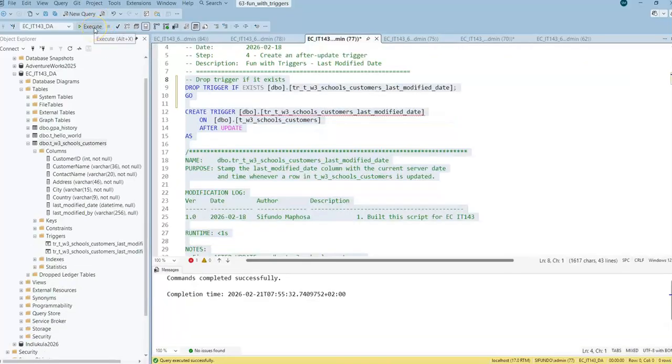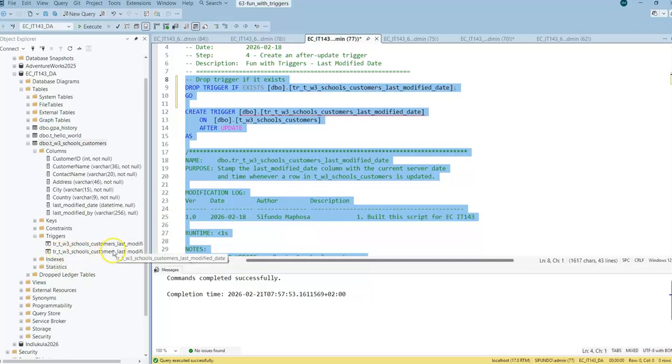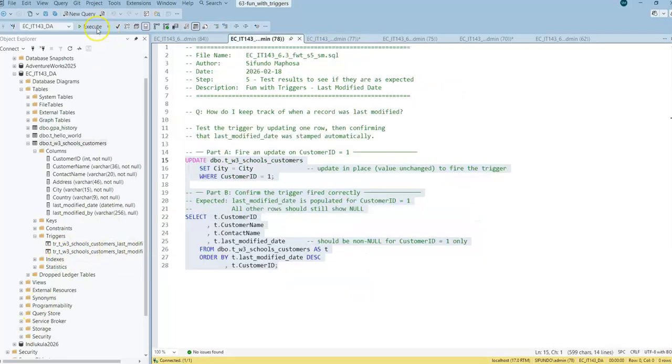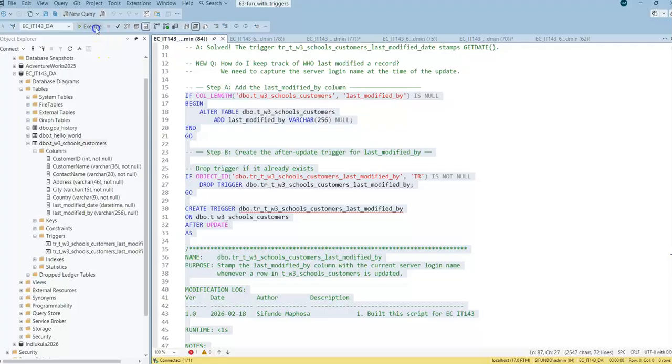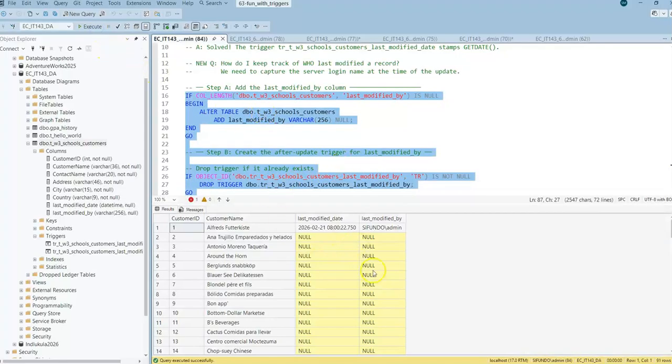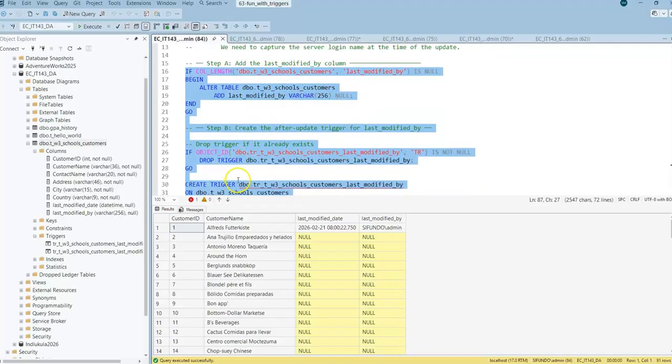So step 4, I run the execute query, and it's created. So 5, I execute the query, and the last modified date shows here. So 6, I execute the query, and then alter table, and then create a trigger.